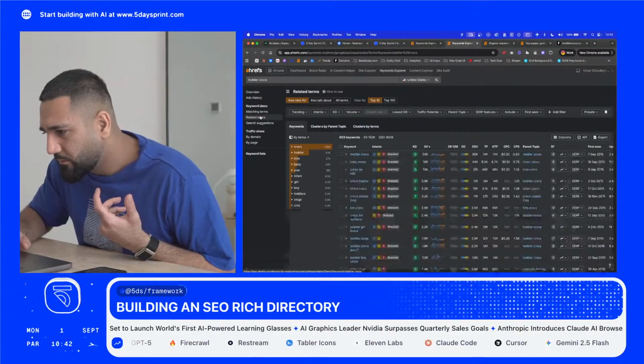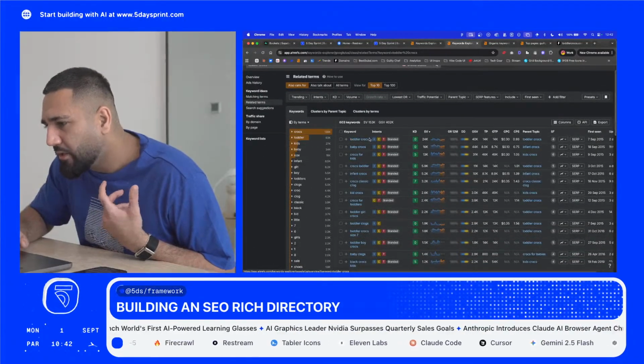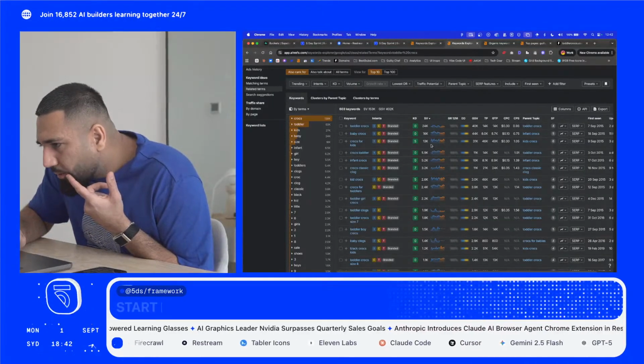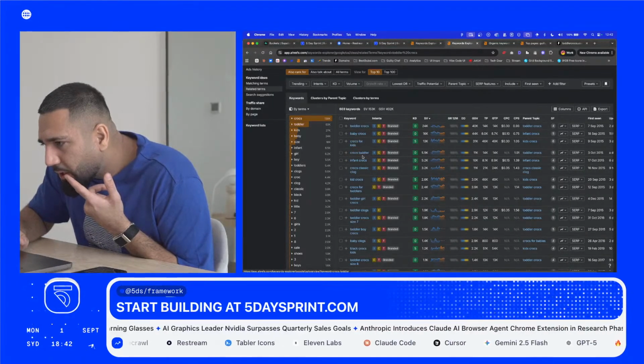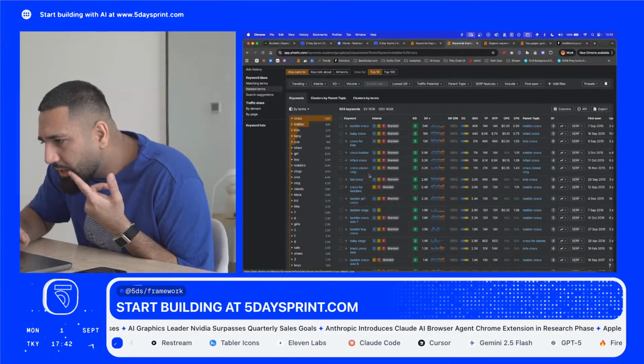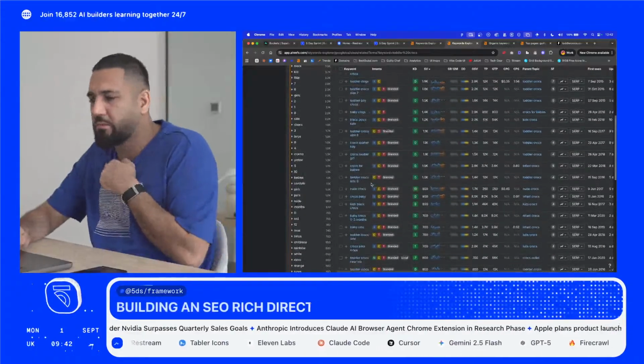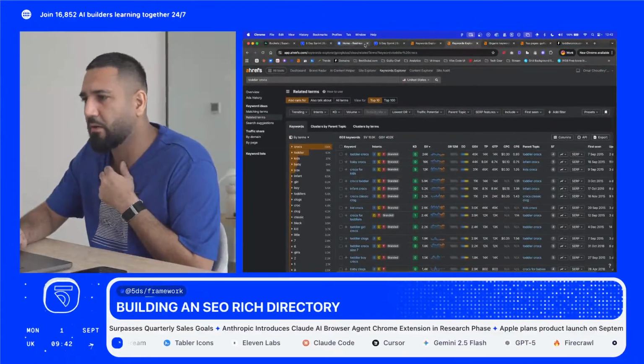Related terms. Yes, this is where you can see other terms that are loosely connected to it. So you've got Crocs for kids, toddler Crocs, Crocs classics, kid Crocs. Yeah, sick. Right, so let's build it. Let's build something out.